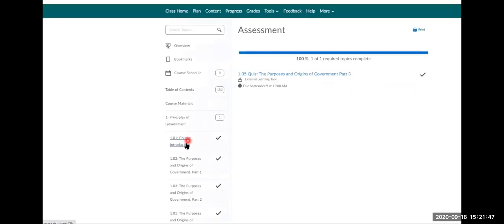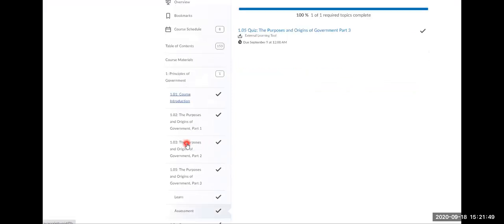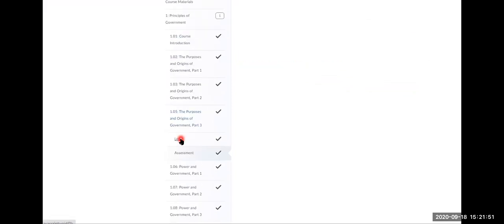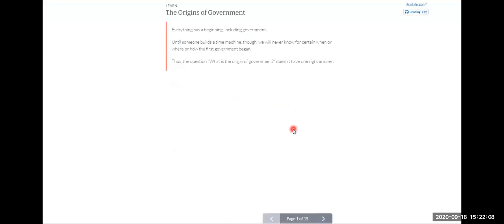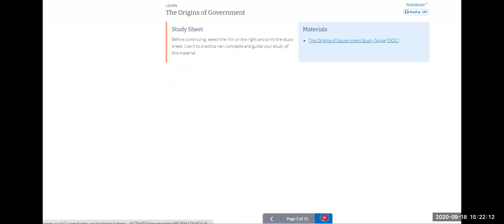So you want to work through these modules and just make sure that your dots are gone and you have your check marks, and you want to make sure that each graded assignment is actually submitted. Okay, and we're just going to look into this external learning tool because it's not a graded assignment, it's just something that you can do to learn the material.